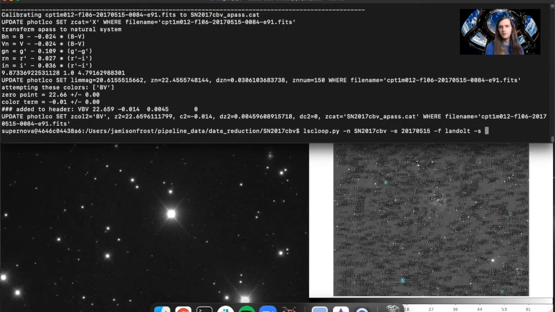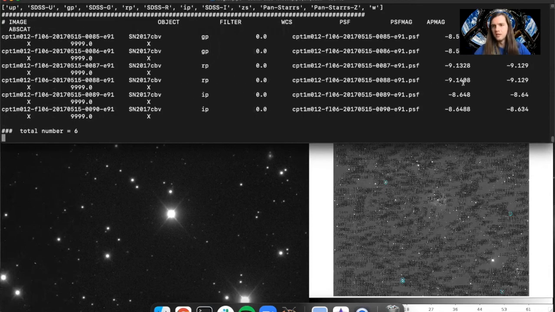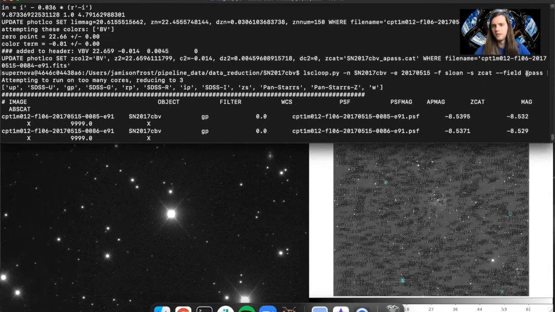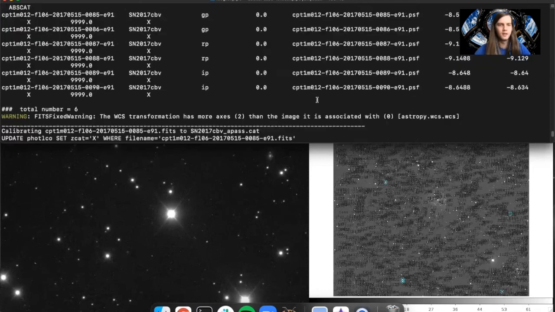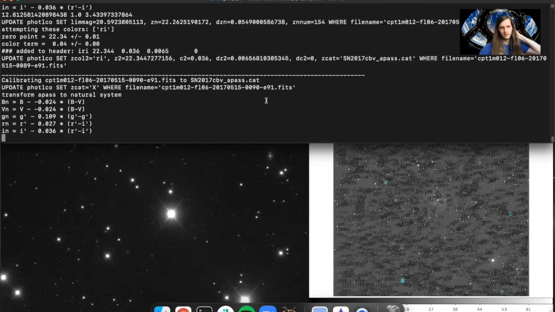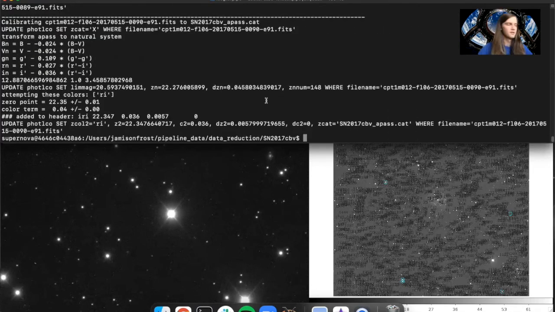So we'll just do that again with the Sloan filters. If the object is in Sloan, you can specify --field Sloan. But in this case, 17CVE isn't in Sloan, so we'll just do that with APASS again. So the stage runs pretty quickly, cool.